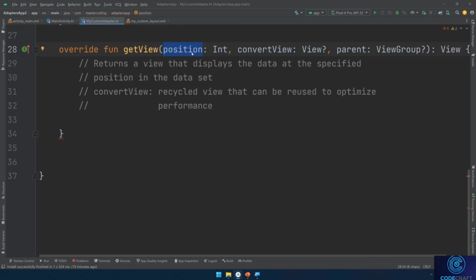Position is a parameter indicating the position of the item within the dataset that the adapter is adapting. Convert view is a recycled view. When a view goes off screen, instead of destroying it, Android provides this view to be reused for the next item that comes on screen. If convert view is null, a new view needs to be inflated. And the parent parameter, this is a view group that this view will eventually be attached to. It's often used in the layout inflation process to determine the layout parameters.